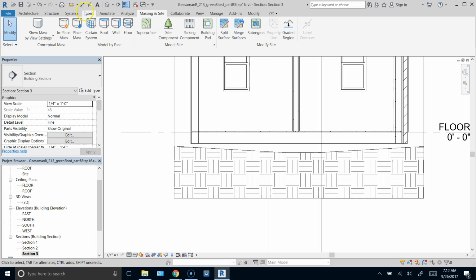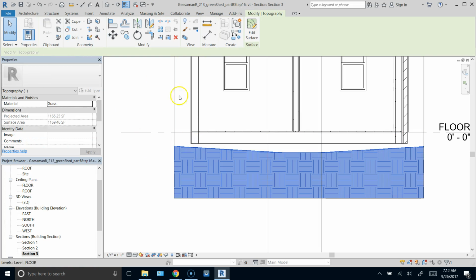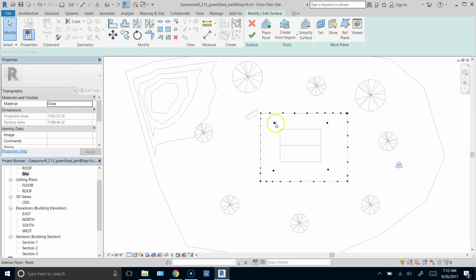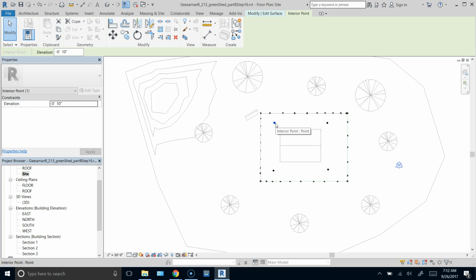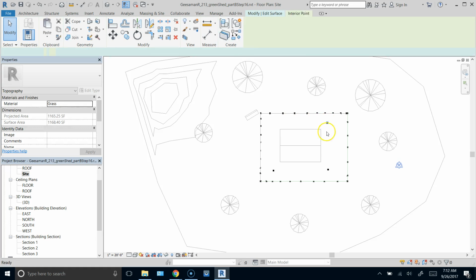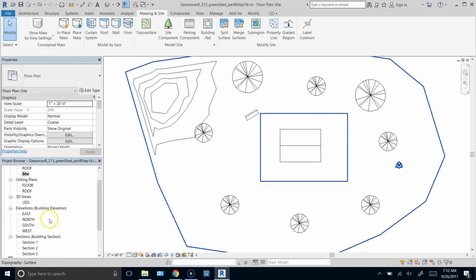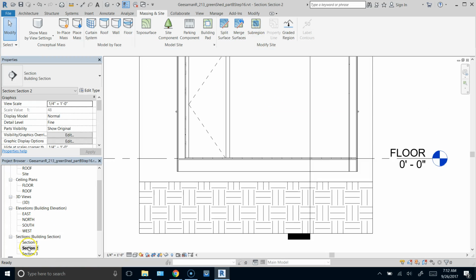So at this point, I'm going to bail, and we will work on site work in the future. So here's what I'm going to do. I'm going to go back, I'm going to edit my topo surface, and I'm just going to get rid of these points. Green check. Go back to my section. At least it's now a flat surface. And we'll call it good.